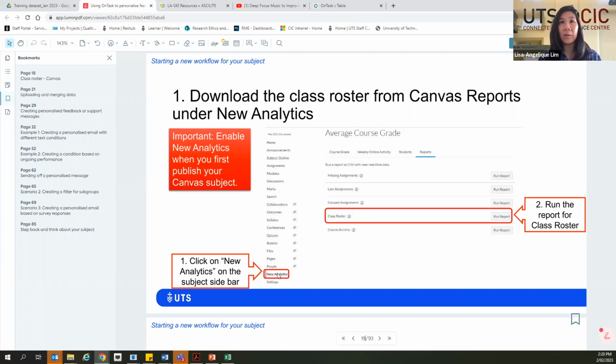You can find the new analytics button in the menu. Sometimes it's on the left, sometimes it's on the right. Just look out for this. So click on new analytics to enable it. And then when you do that and you click on it again, you'll be able to see the class roster. And that's where you can download the class roster form to populate your table in OnTask.